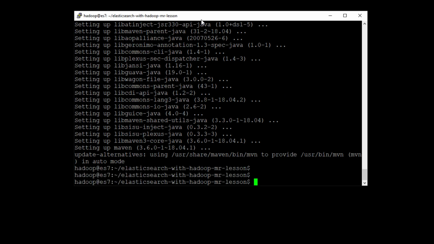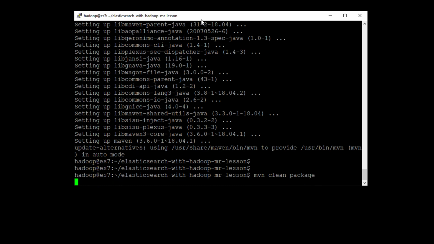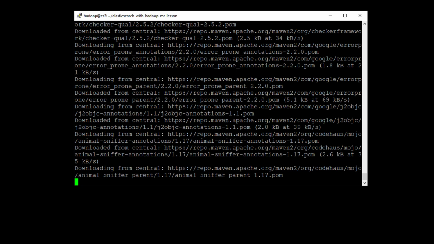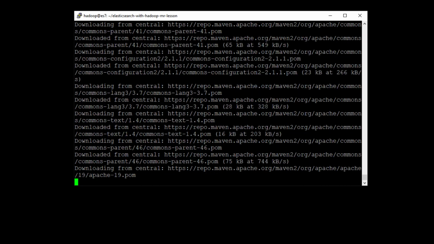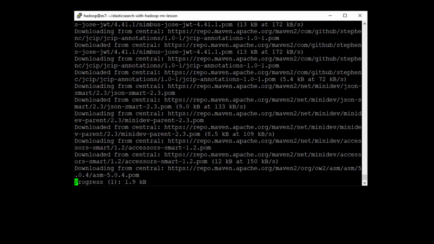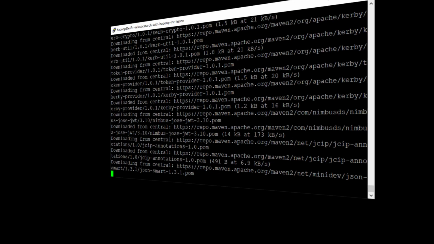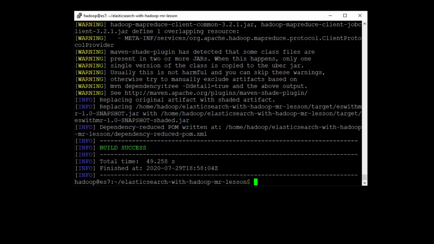And finally, we can build our jar file, mvn clean package. We'll see a lot of output and files being pulled in, and when the process is done, we should see a build success message. So we'll just wait for that to show up. And there it is. So now we can run our MapReduce job.